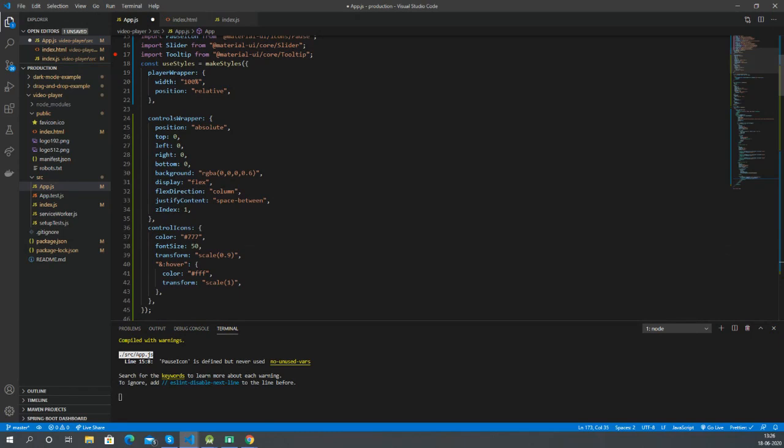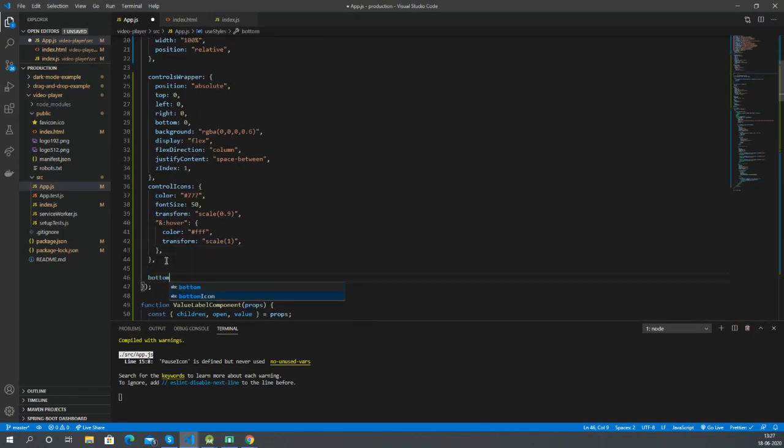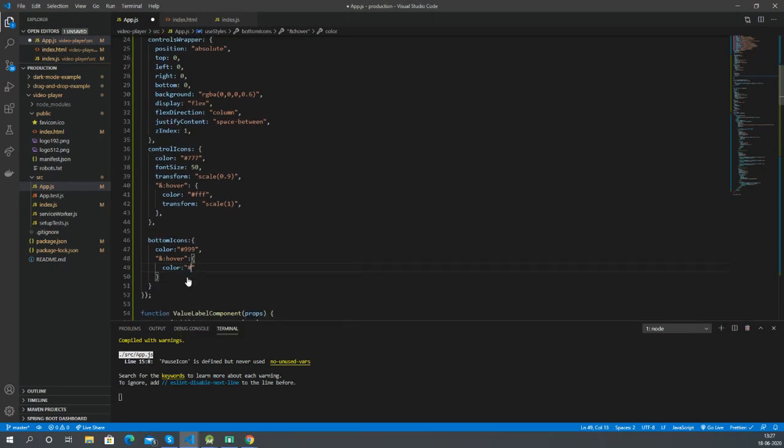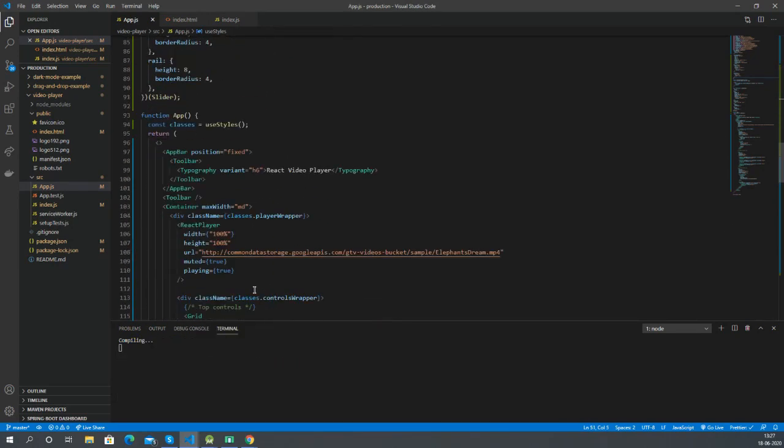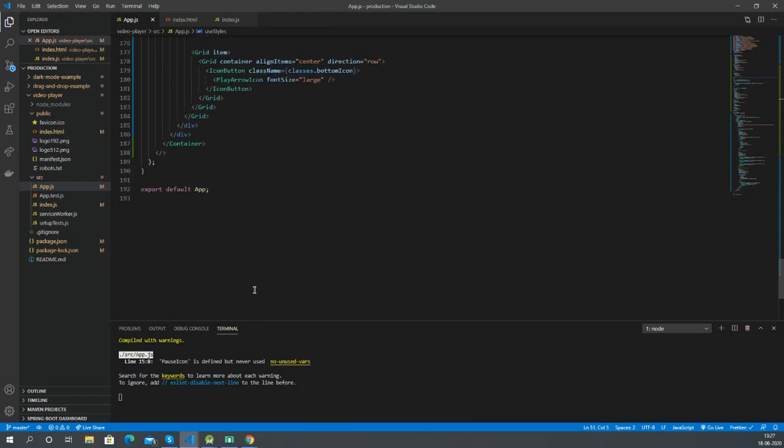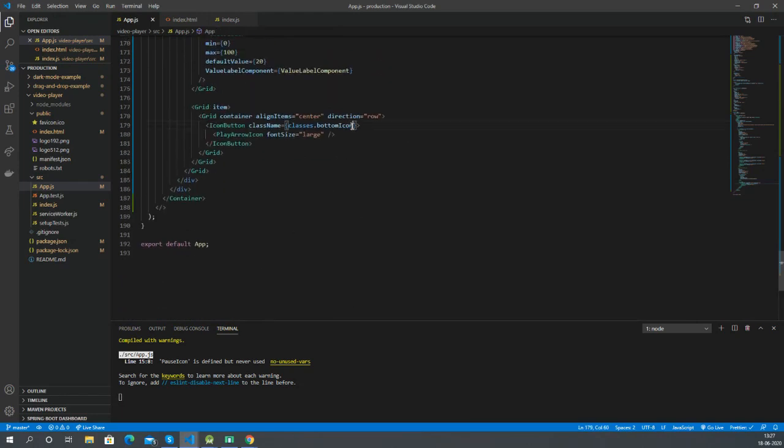Now let's write the class. So for the bottom icons, we are going to give a color of #999, and when hovered, we will give a color of white. So we have given bottom icon. Let's add an S for bottom icons. And now when we look, you can see the play button.